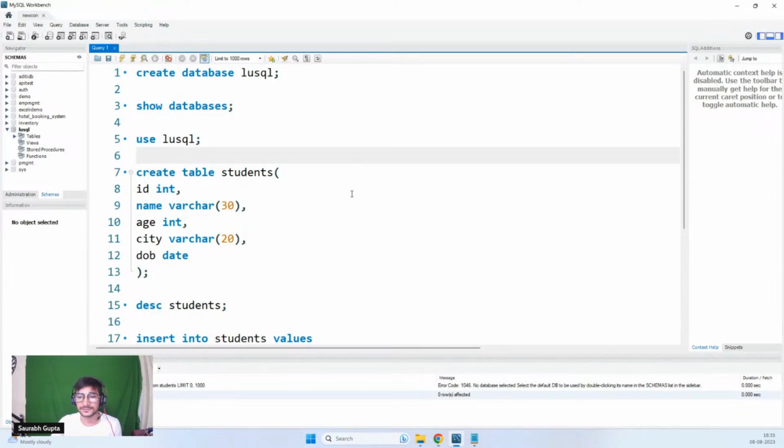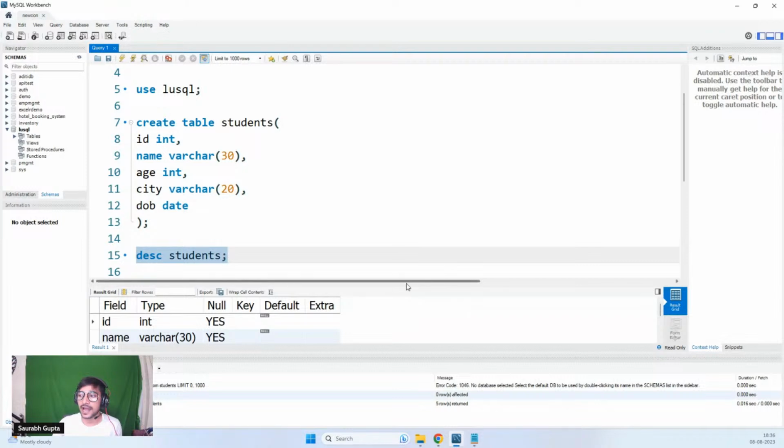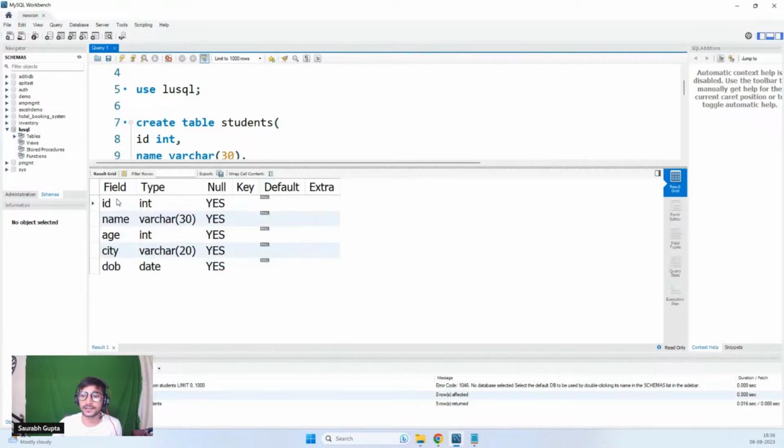Let's start. DSC students means describe students. So we have a table called students already that we created yesterday. So this DSC students describes the student table for you. You can see what columns your table has, what the properties are, these are all the columns and these are all the types of those columns. So you can see how your table looks.